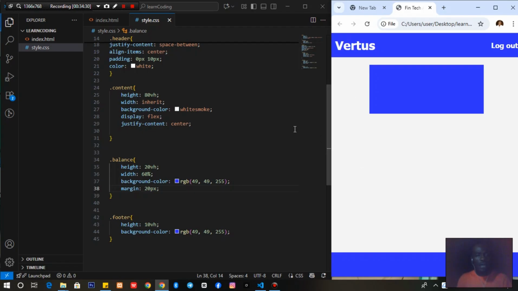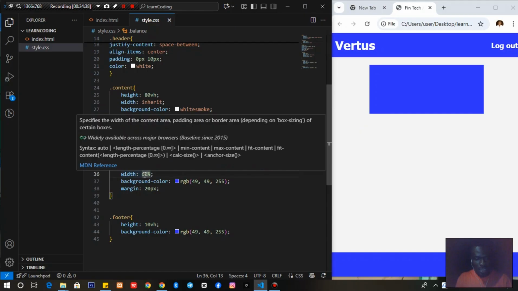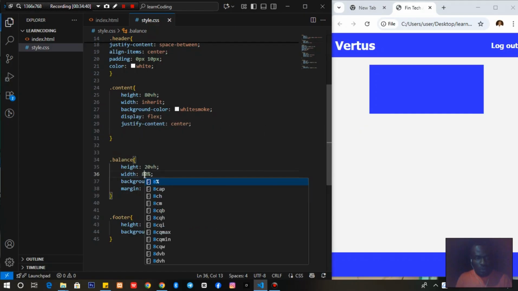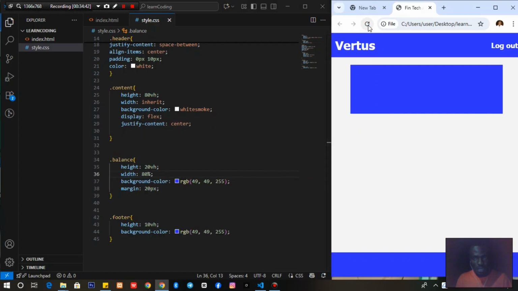Now I don't like the size of this blue, so let me expand it a little bit. I'll make the width, let's say, 80%. Okay, perfect. Then the height, I'll make it, let's say, 25 vh. You see now, I like the way it spanned out.